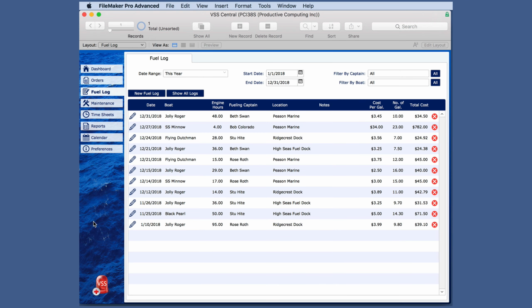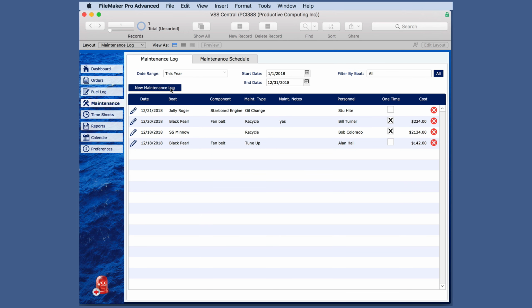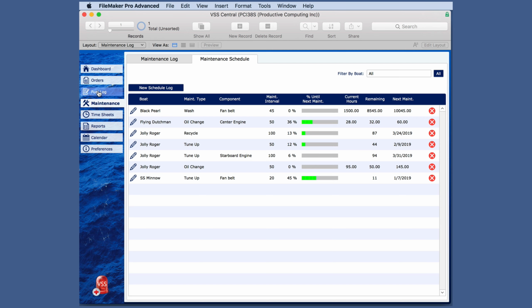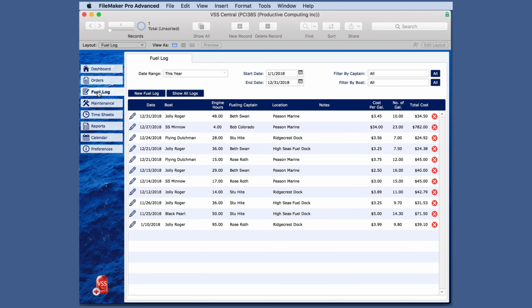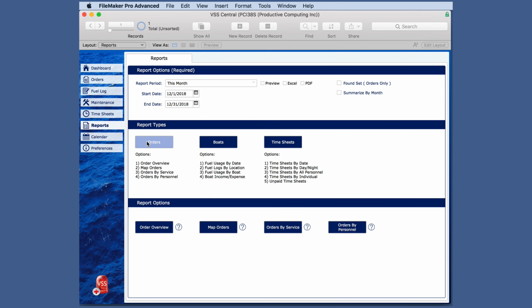The first thing you should know about the fuel logs is that you want to have your maintenance schedule set up prior to entering any fuel logs, so see that training section for more details. The Fuel Log tab is for adding new fuel logs and getting quick summary information about your fuel data. To get more specific information, you can look at the reports section and the fuel usages for boats.